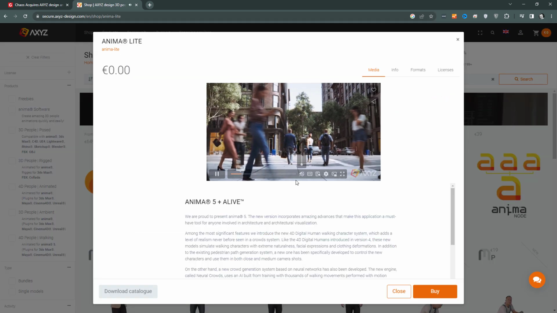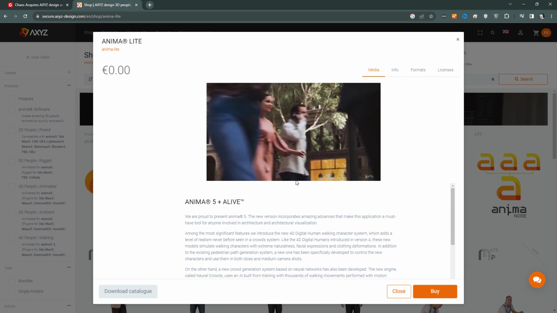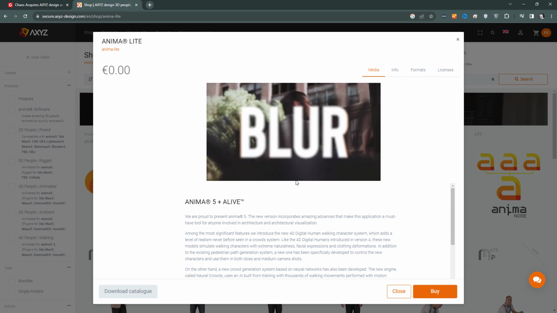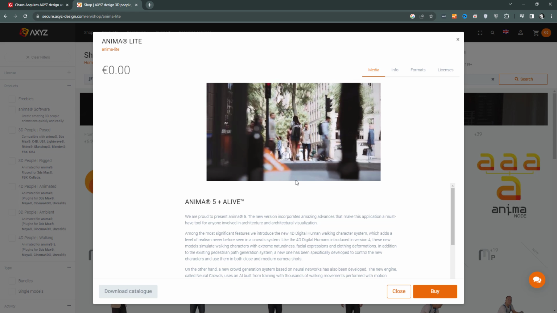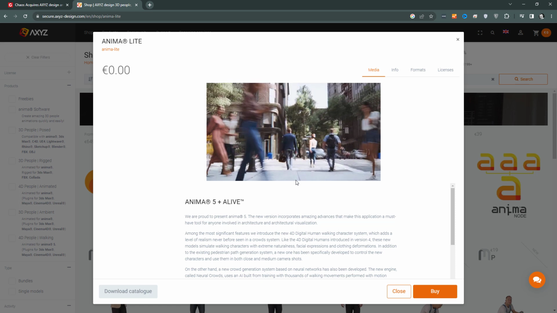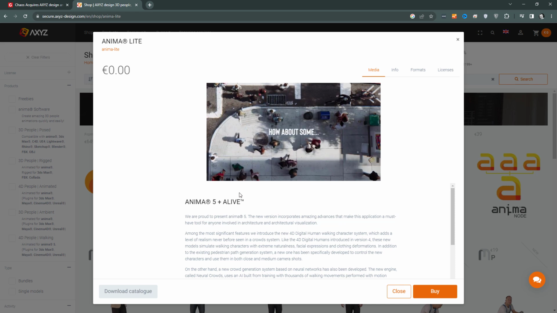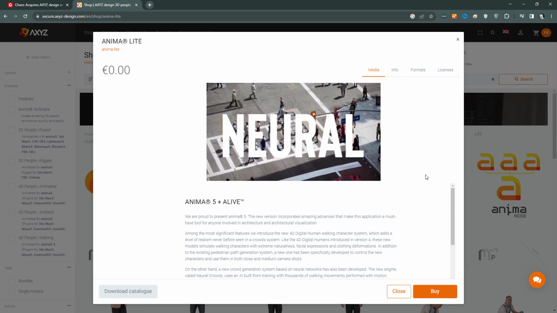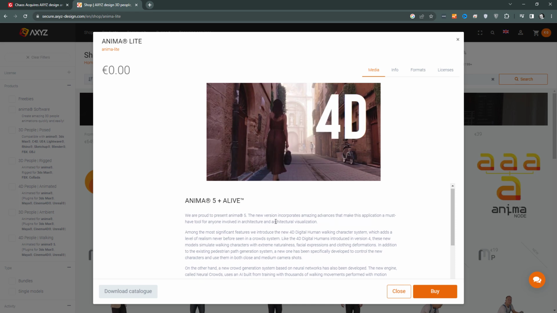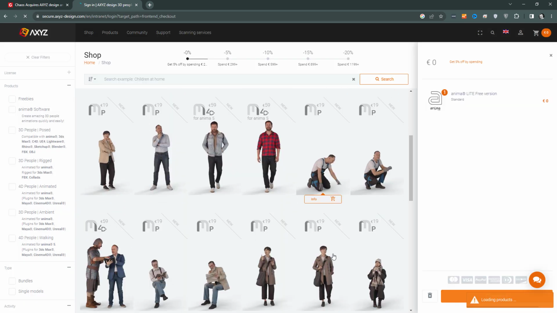If you've never seen the AXYZ people before, they're really high quality, like photo-scanned people. Probably the best ones that I've seen. They're not always perfect, because scanning people is super hard. And, well, making people look real in 3D is the hardest thing, obviously. But they probably are the best, and they're rigged so you can animate them. I'm excited to see how that works with Anima. But you can see the video here. The stuff looks pretty good, pretty real. And they have all sorts of people, a huge catalog of people.